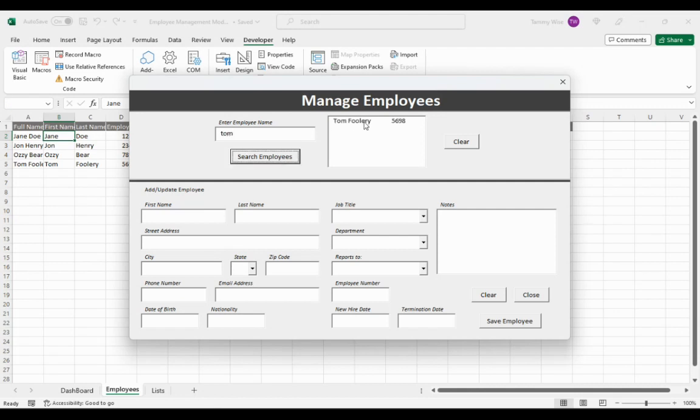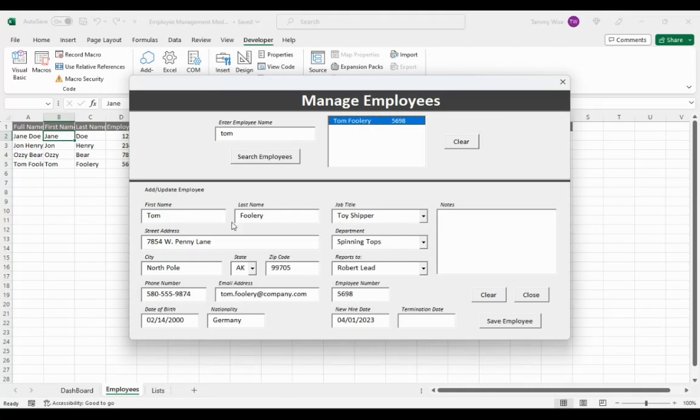Now I'm going to double click Tom, and you see all of his information populates in here. So it's pretty cool. It's a nice, easy tool to have, and you'll be able to use this a lot in your user forms.